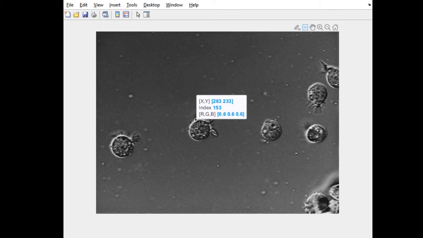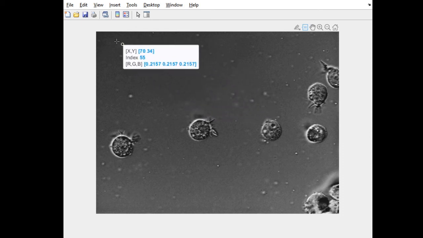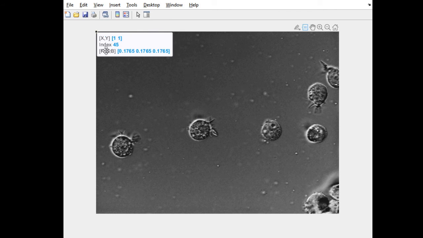Now one other thing to note, the orientation of the image matches the orientation of the matrix in MATLAB, with the first element, that is the element in row 1, column 1, appearing in the top left corner of the image. And you can see this when we drag the tooltip to the top left corner, you'll see the x, y coordinates are 1, 1.